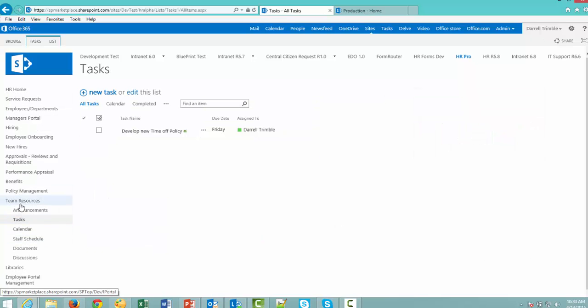The first thing we'll see is, under team resources, there's tasks. This is task tracking across the entire HR department, and this is how we can track a policy project or task. I've been assigned the duty of developing a new time off policy here. And if I open this up, you can see it's a normal SharePoint task list.